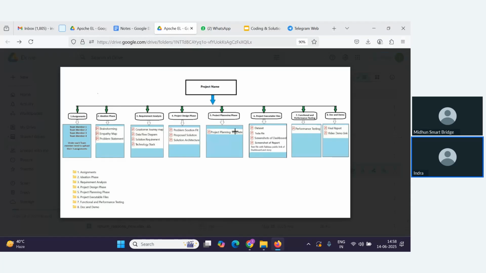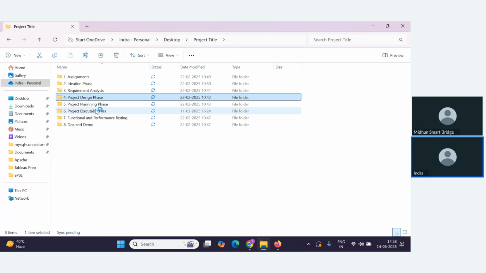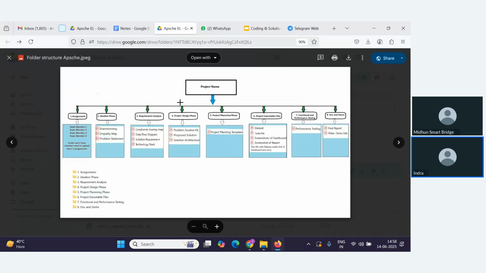Then you have the project planning phase. Inside this, there is only one template, that is the project planning template. If you see here, for my reference, I have created this project planning phase also. Inside this, there is only one template, that is the project planning phase template.